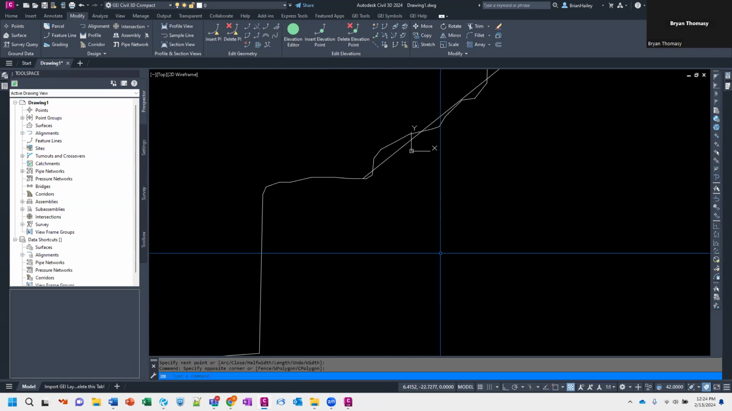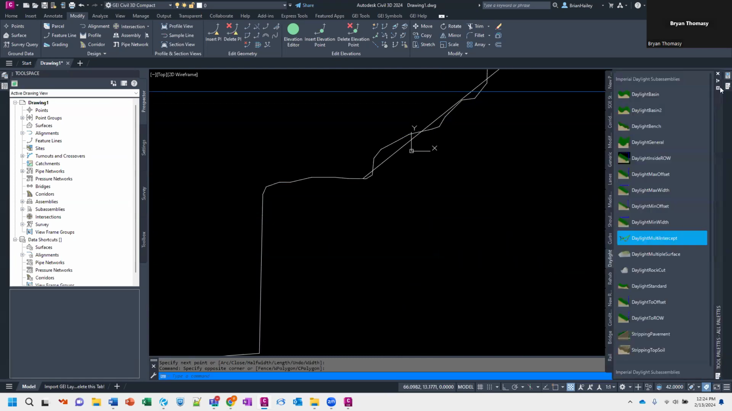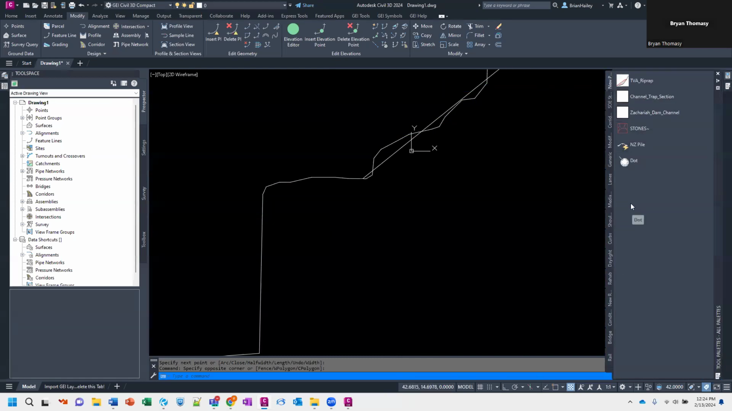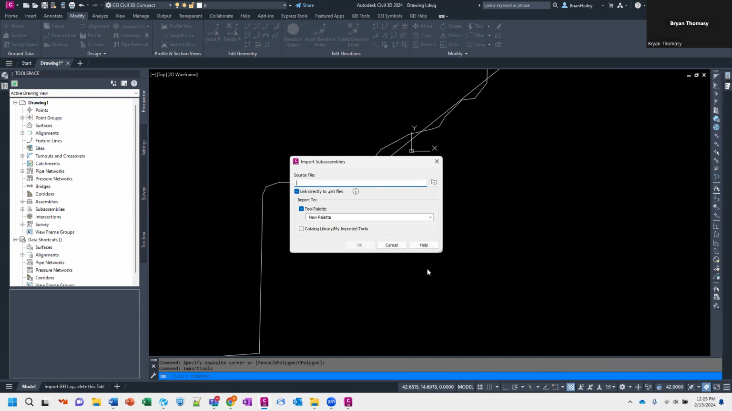So when you have your subassembly created, you're just going to go to a tool palette. You're going to right click on the palette name, and you're going to import the subassemblies. And really, that's all there is to it. So you would import the subassemblies.